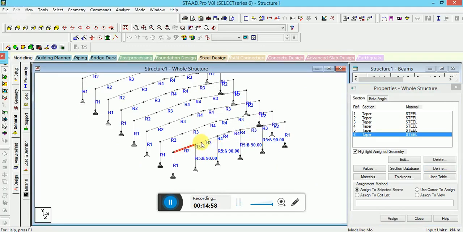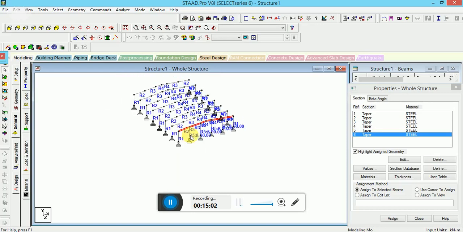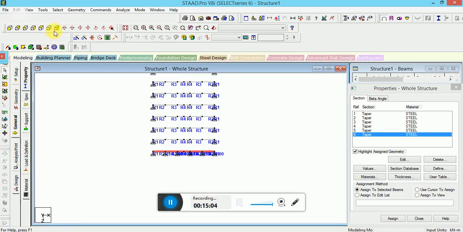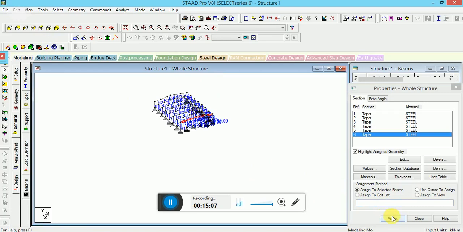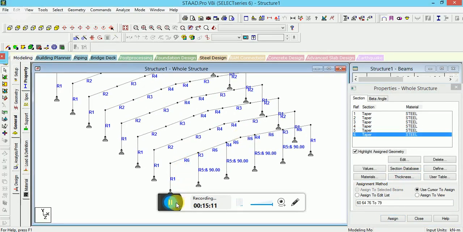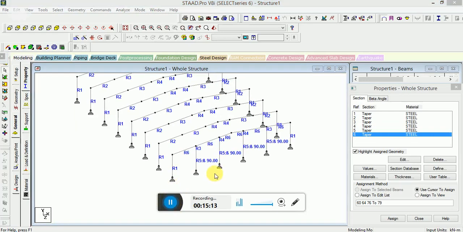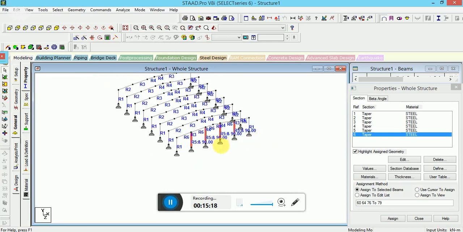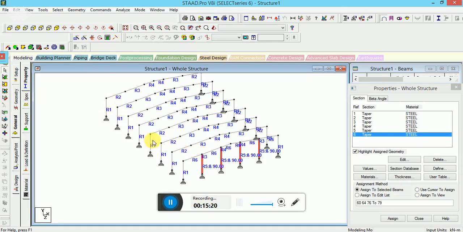Now select this, assign to selected beam. See, the property has been assigned. Now what we have to do, we have to select these four columns and I have to create a midpoint here in order to copy these four columns to here using the mirror command.